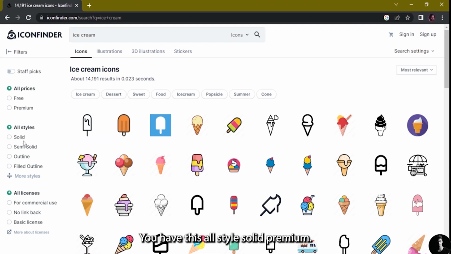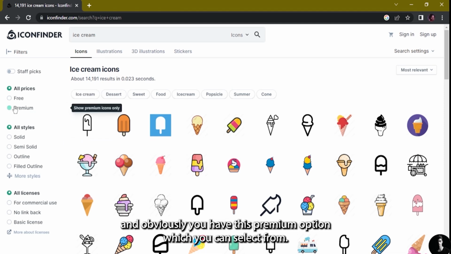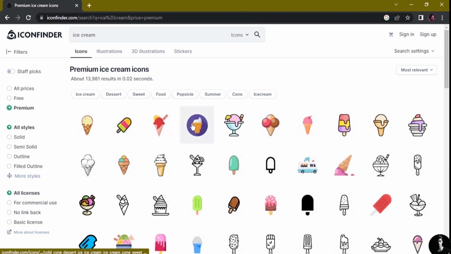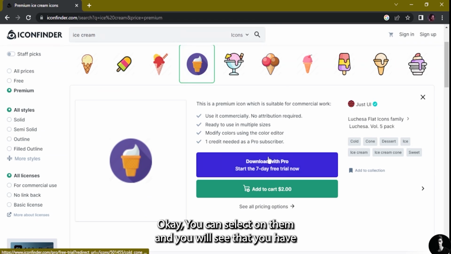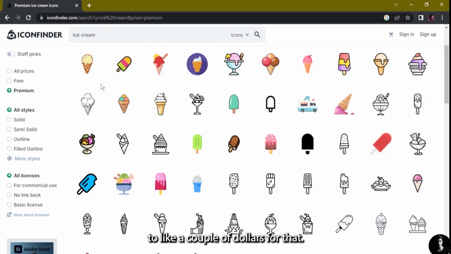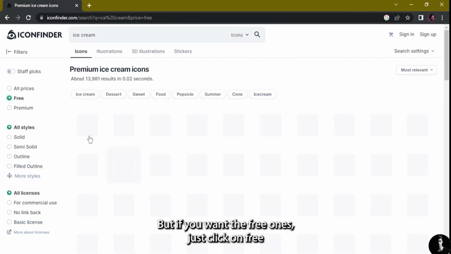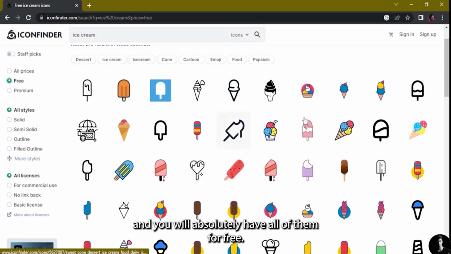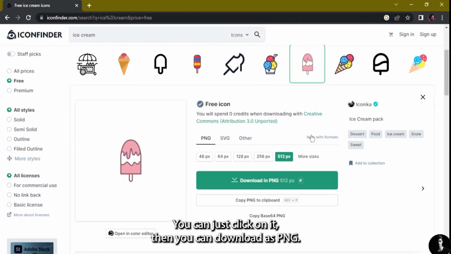You have categories such as all style, solid, and premium. If you select premium options, you will have to pay a couple of dollars for that. But if you want the free ones, just click on free and you will have all of them for free. You can just click on it.